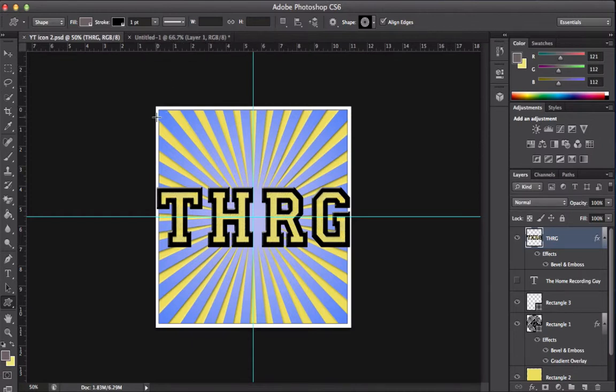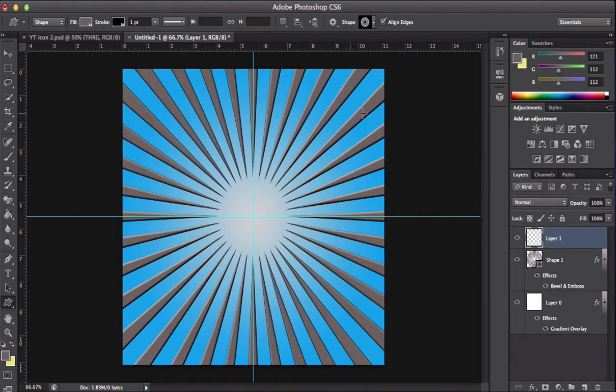Okay, I'm going to show you now how to make this outside white layer. So now we've got this layer here that is above the circle layer, and we're going to go over here and hit the rectangular tool, and we're just going to draw a rectangle across the entire thing.